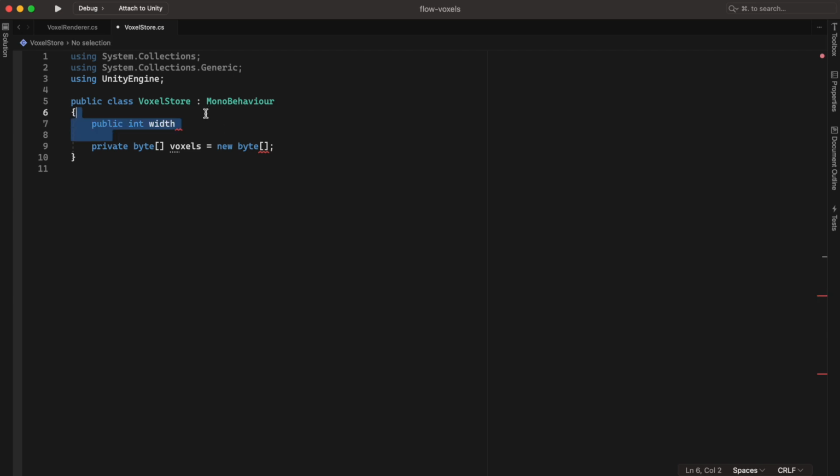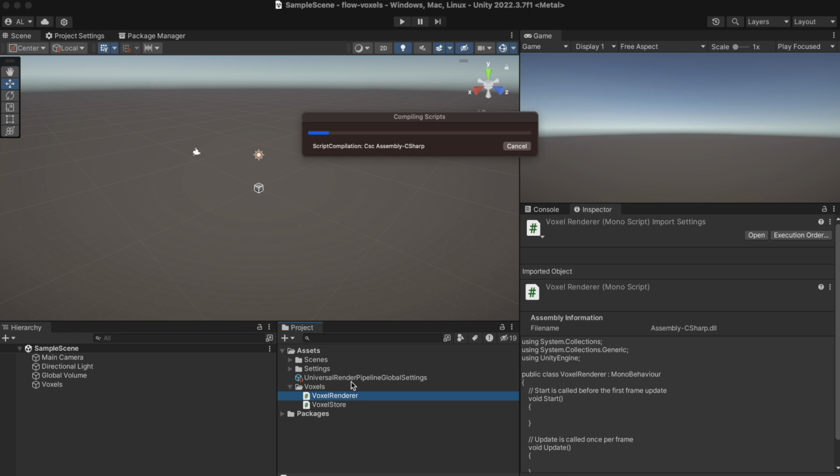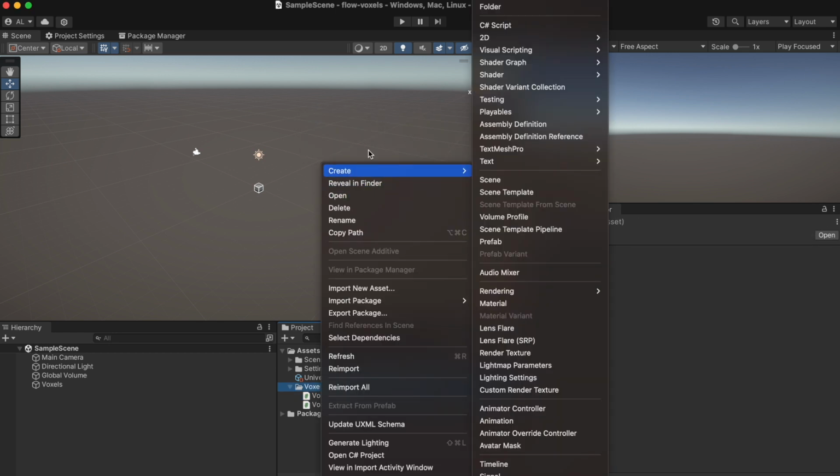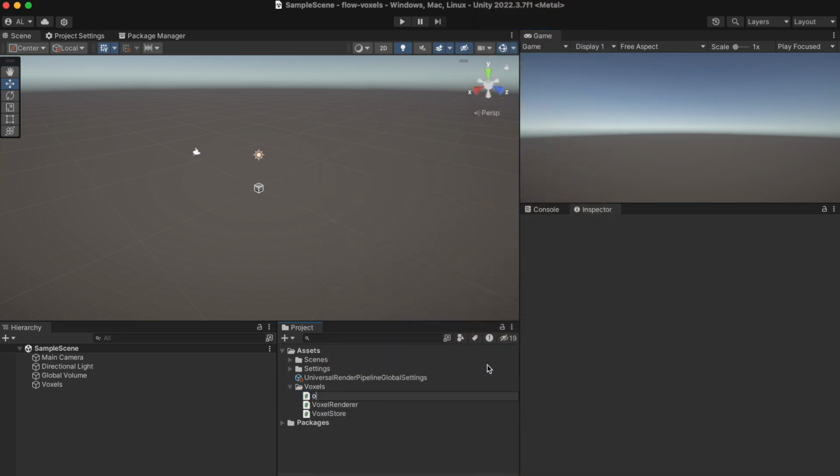No, actually, hold on one second. We're going to do this differently. So go back to Unity. We're going to create another script, and we're just going to call this voxel constants.